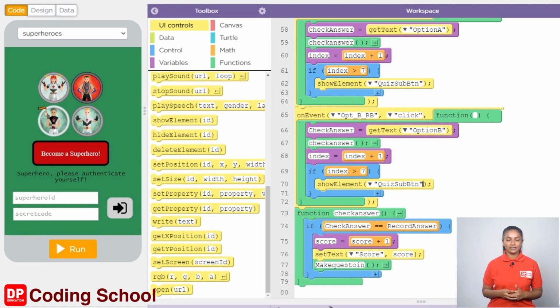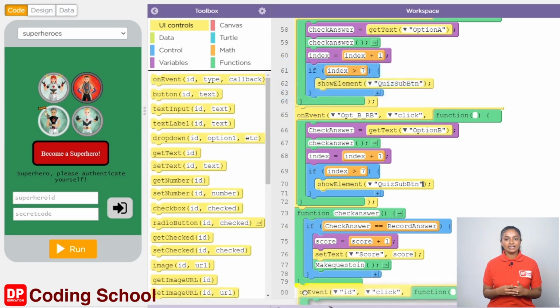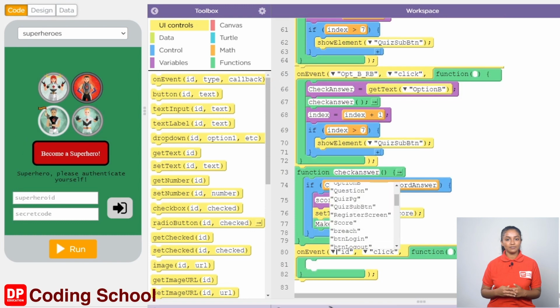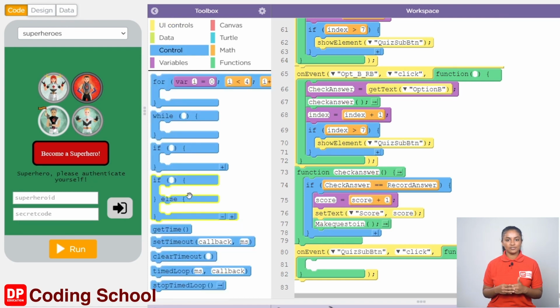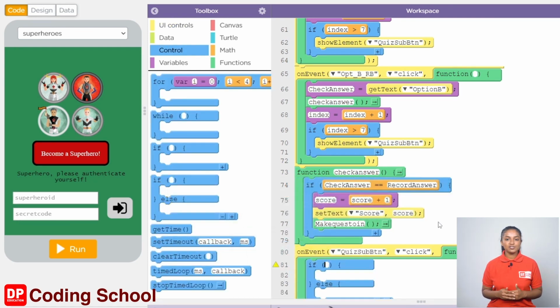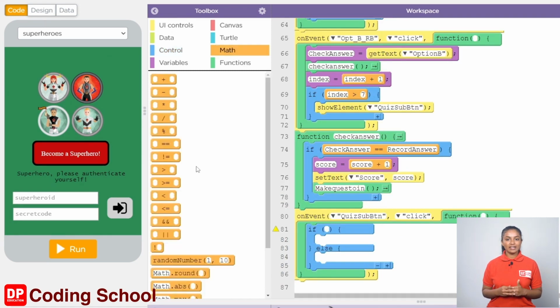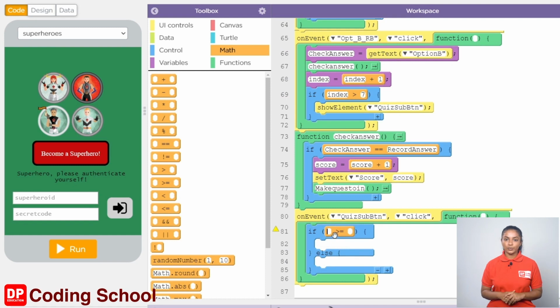I click UI controls and drag an on event code block here. Let's select the quiz sub button from here and give it as click. An if else code block in the control section is dragged like this to check if the score is 6 or more. Let's drag a code block with a greater than or equal sign under math for the condition here. Score is given to the left side of the code block and 6 is given to the right side.